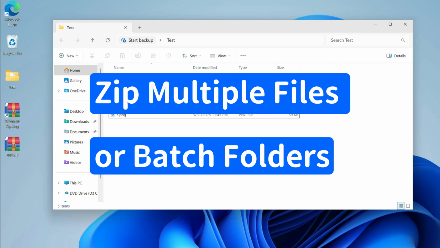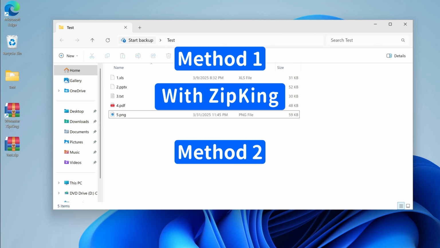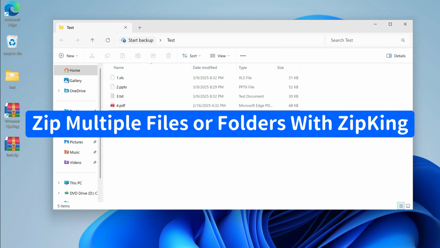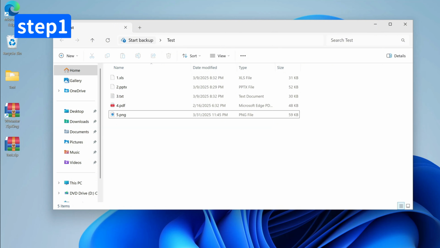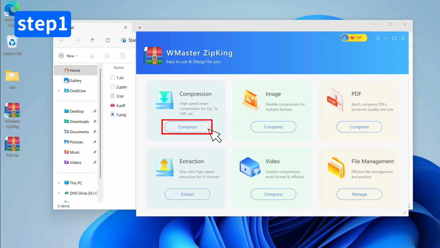Part 2. Zip multiple files or batch folders. Follow the below two methods to zip multiple files or batch folders by ZipKing. First, zip multiple files or folders with ZipKing. Step 1. Double-click to open ZipKing and select the compression option.